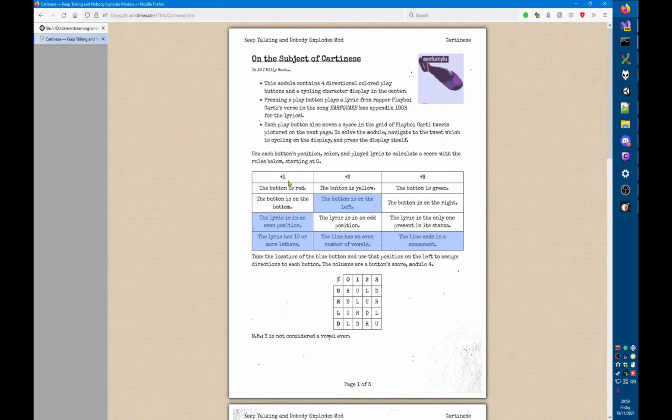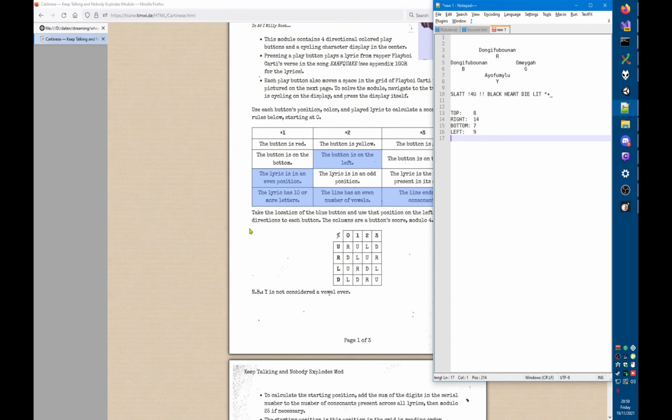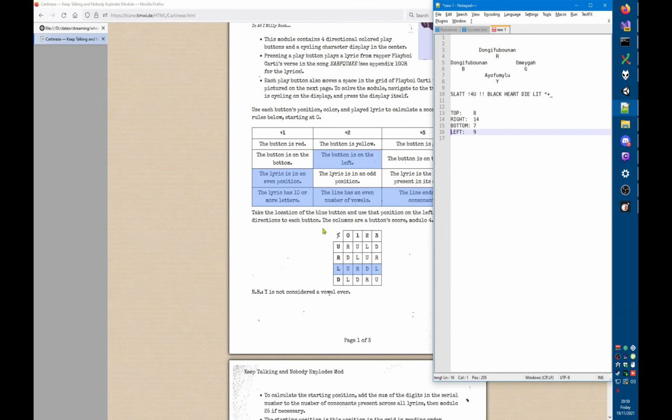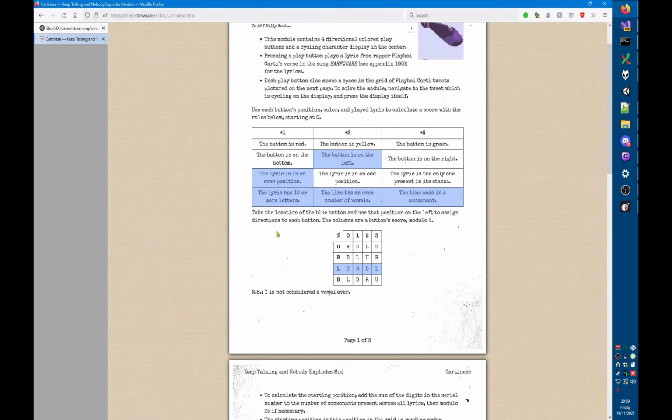Position, color, and plate lyric to calculate a score. Okay, take the location of the blue button, which is left, and use that position on the left. Okay, to assign directions to each button, the columns are a button score modulo 4. Interesting. Modulo 4, this is 0, 3, 1, and 2. Have you made it so that they are always unique? That would be quite cool. So the 0 is U, the 1 is R, the 3 is L, and the 2 is D. Okay, so it's still one of each.